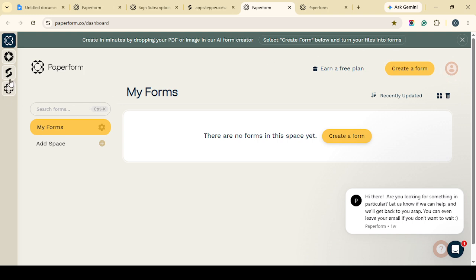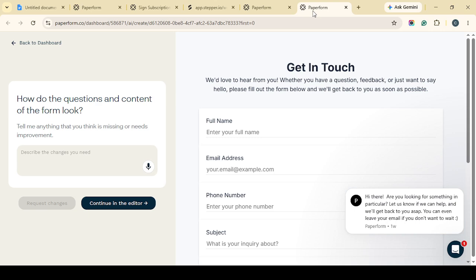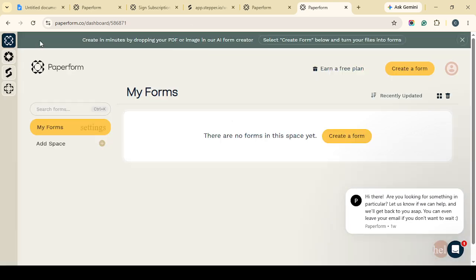From there, click Create Form to open a blank page. This gives you a fresh starting point so you can build your form exactly the way you want. One of the nice things about Paperform is that it feels less like a traditional form builder and more like working in a simple document editor, which makes the setup process feel much more natural.